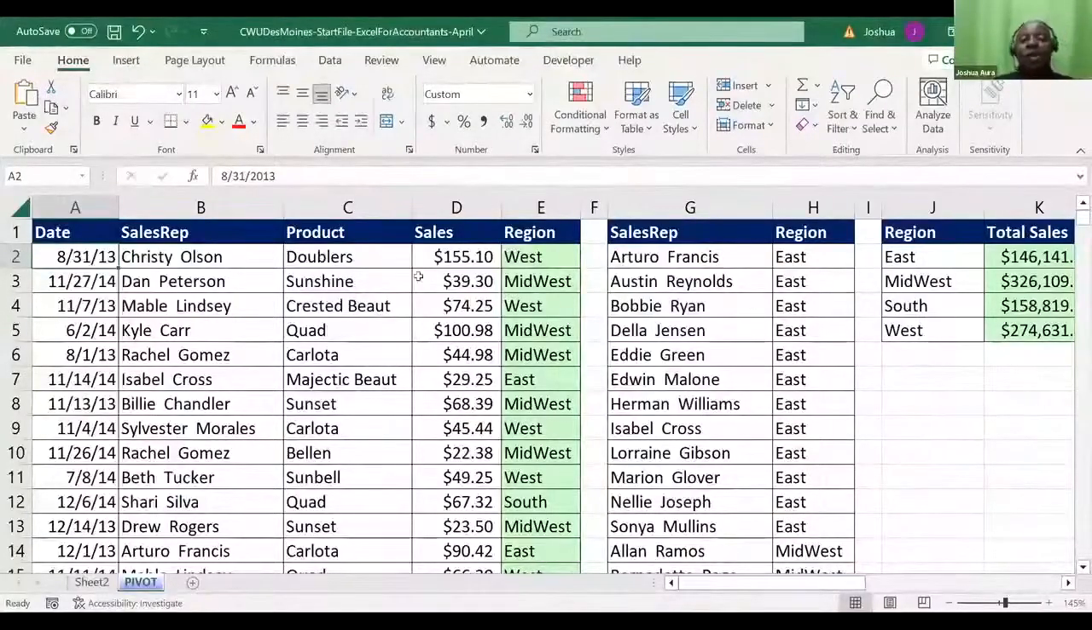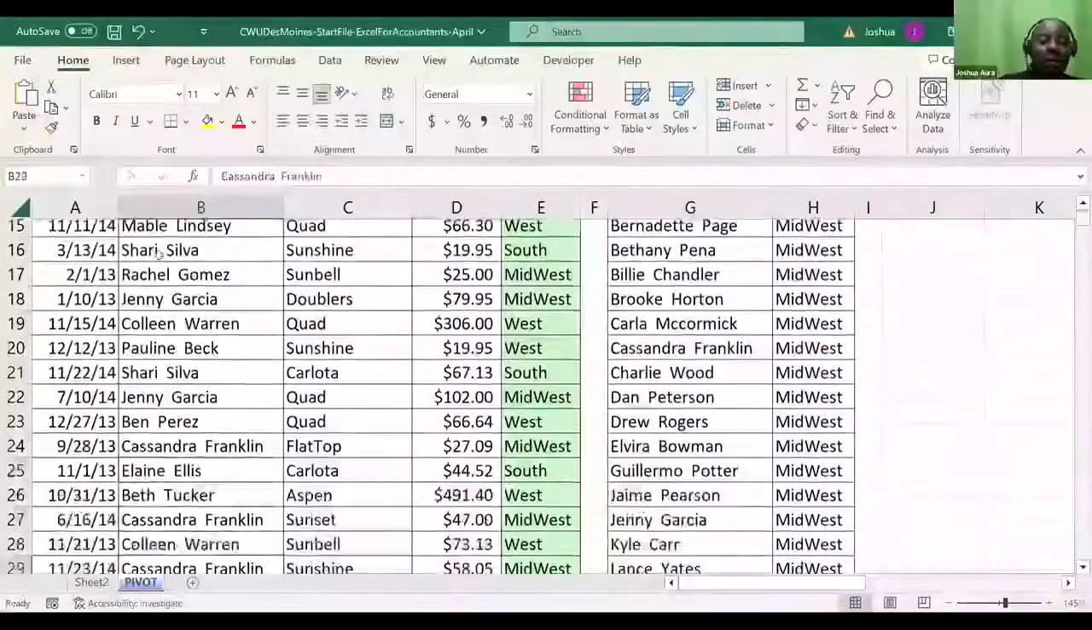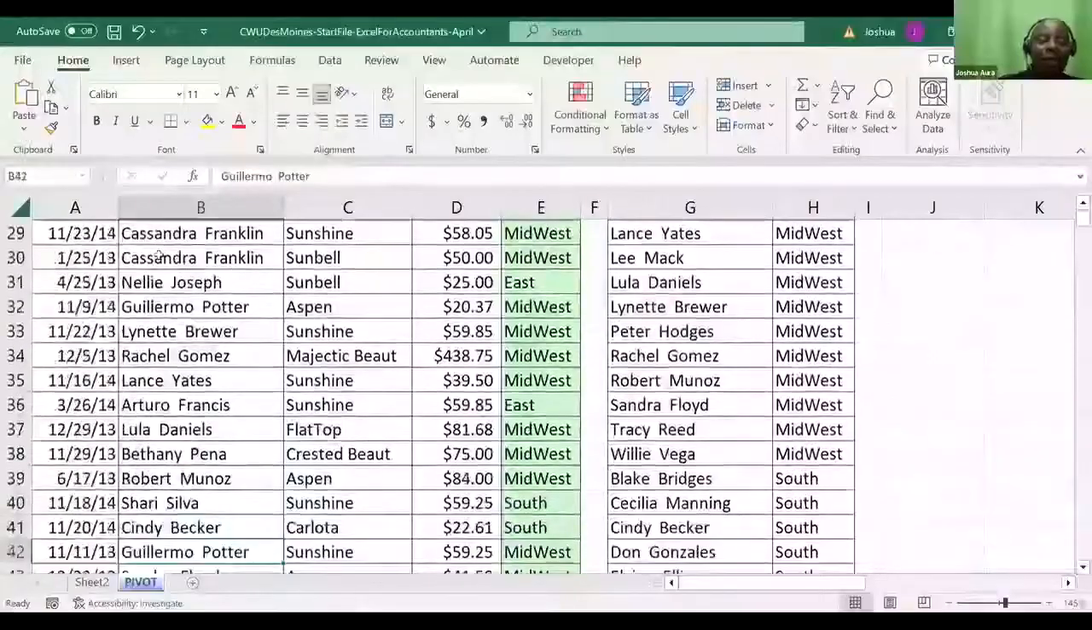If you try looking at this particular table keenly, you will not be able to make any meaningful observations out of this. You can't, for example, tell just by looking at this how much Christy Olson sold in total. Because I can see we have other Christy Olson. Christy Olson never sold only on one day. If I just go down here, I'm so sure I'll be able to see Christy Olson somewhere.